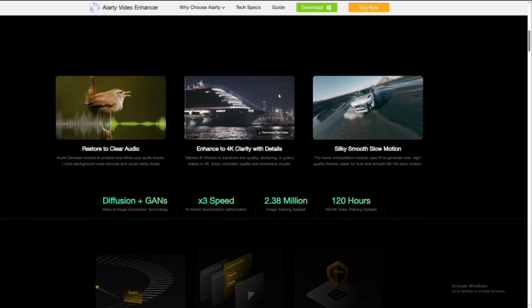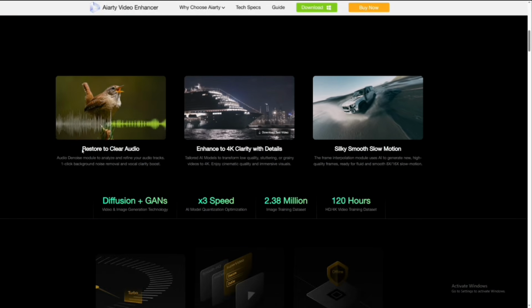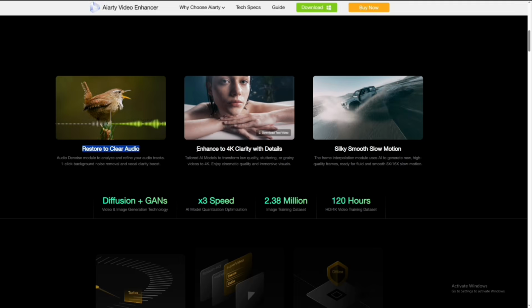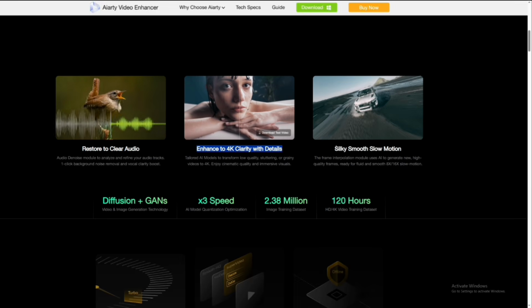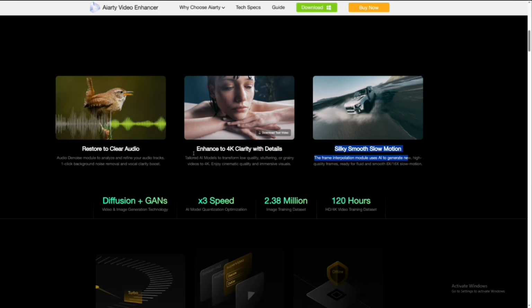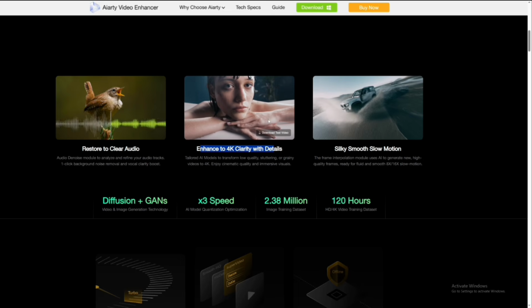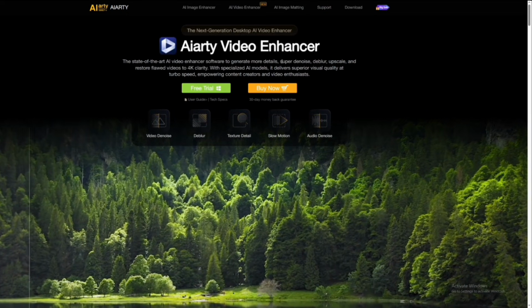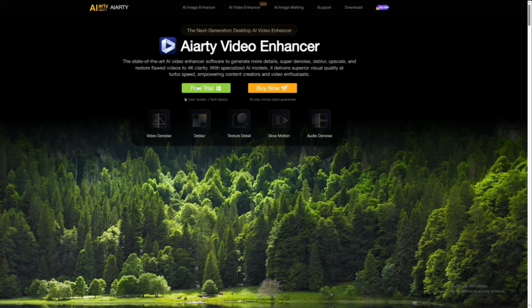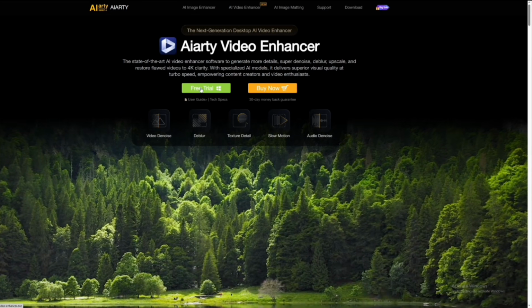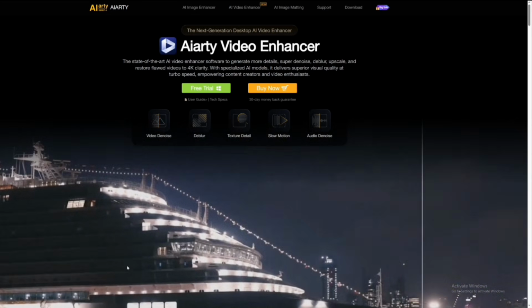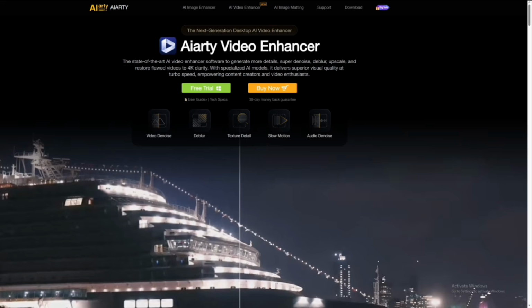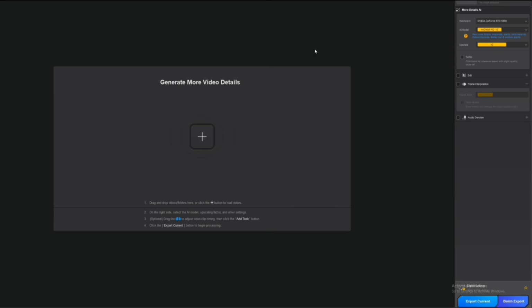Once you're there, you'll notice the app offers three main features: restore to clear voice, enhance to 4K clarity with details, and silky smooth slow motion. In today's tutorial, I'll show you how to use the second option, enhance to 4K clarity with detail. When you open the website, you'll see two options, a free trial and a paid version. Choose whichever one suits you, then download and install the app. Once installed, open the app and click on the plus icon to select the video you want to enhance.